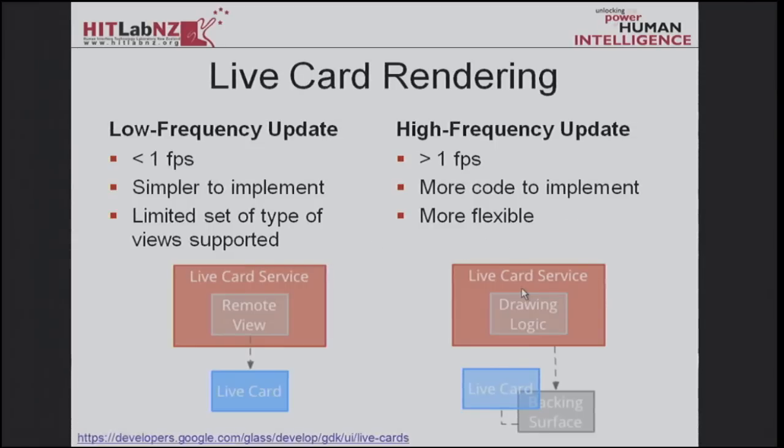The second approach is usually good when your app has to update quite frequently. Like if you're running a game app and you need 20 frames per second or more of real-time screen updates, then this is the way you might want to go. In this case you'll have to write more code, but you'll have more flexibility.